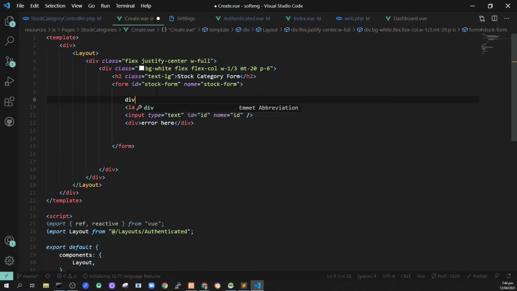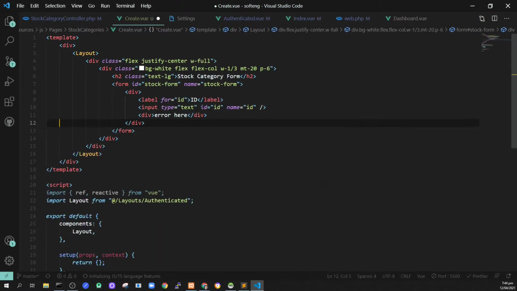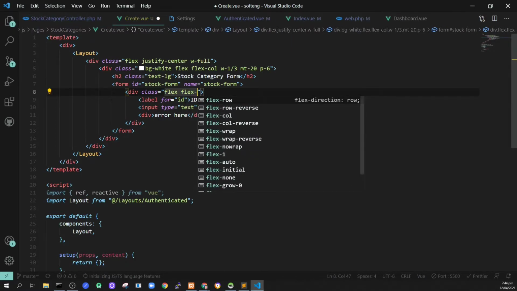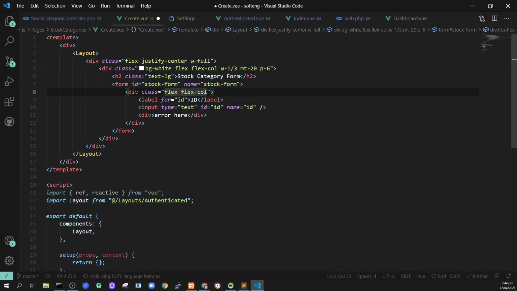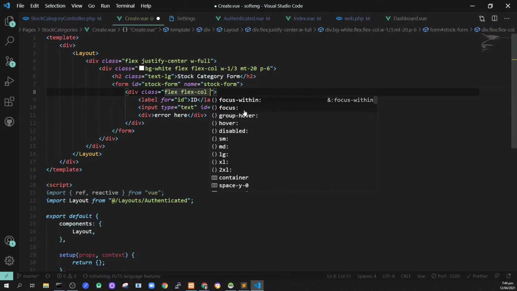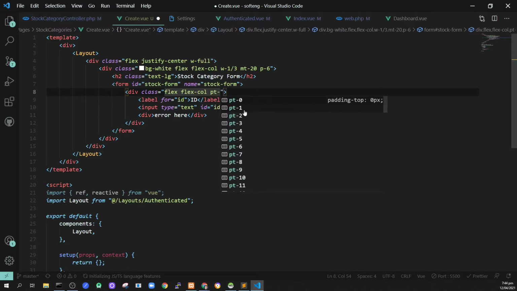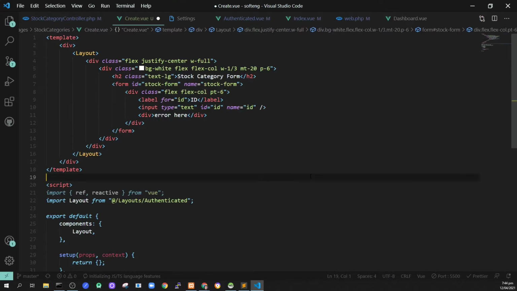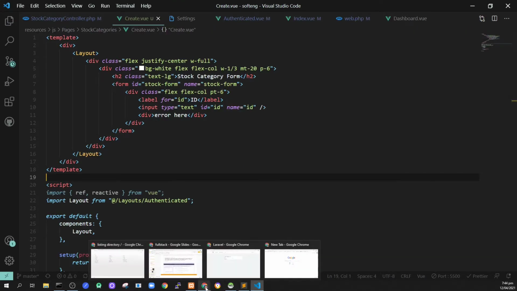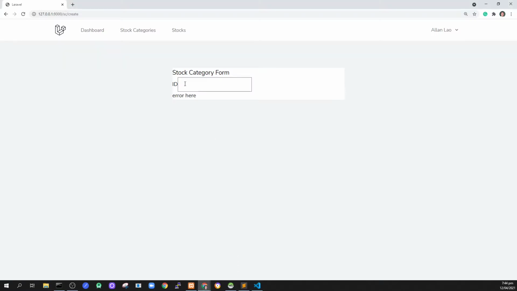So we have div. Okay? Let me format that. Okay? And then it should be a flex column, and let's put a margin on top, a padding on top of about 6. So there's a space between the stock category and this group of input elements. Save, and then let's see that. Okay, so it looks better.